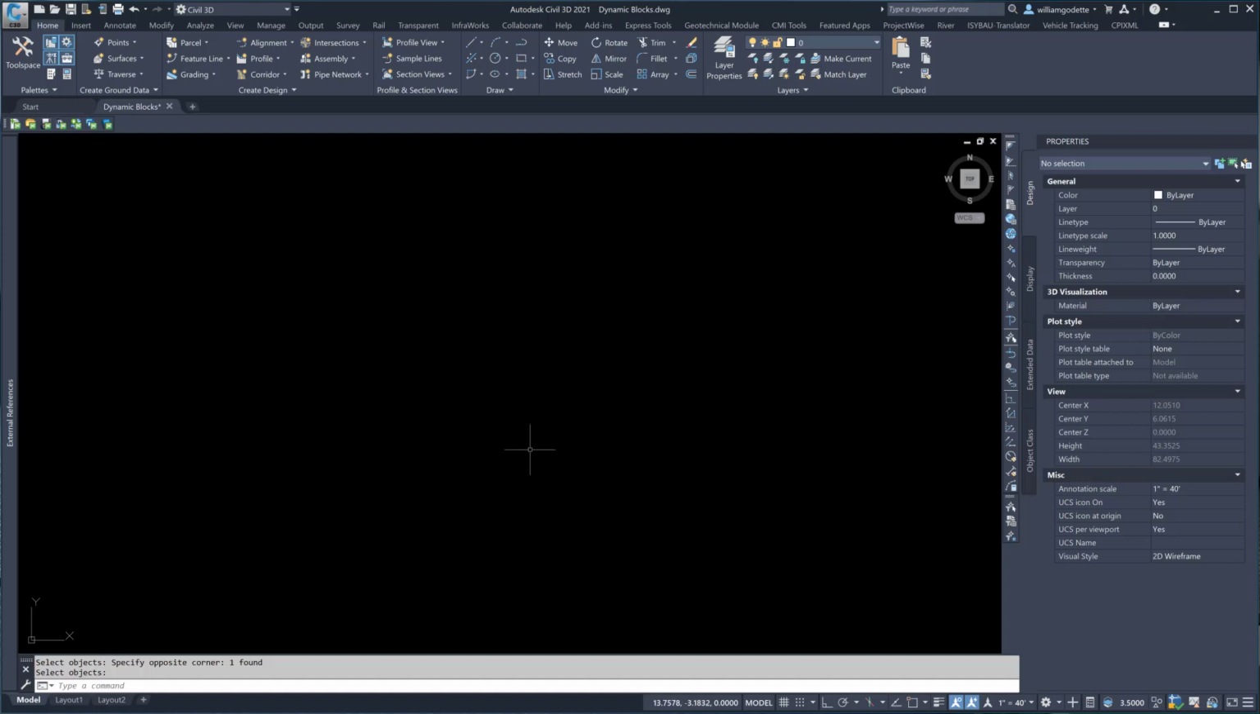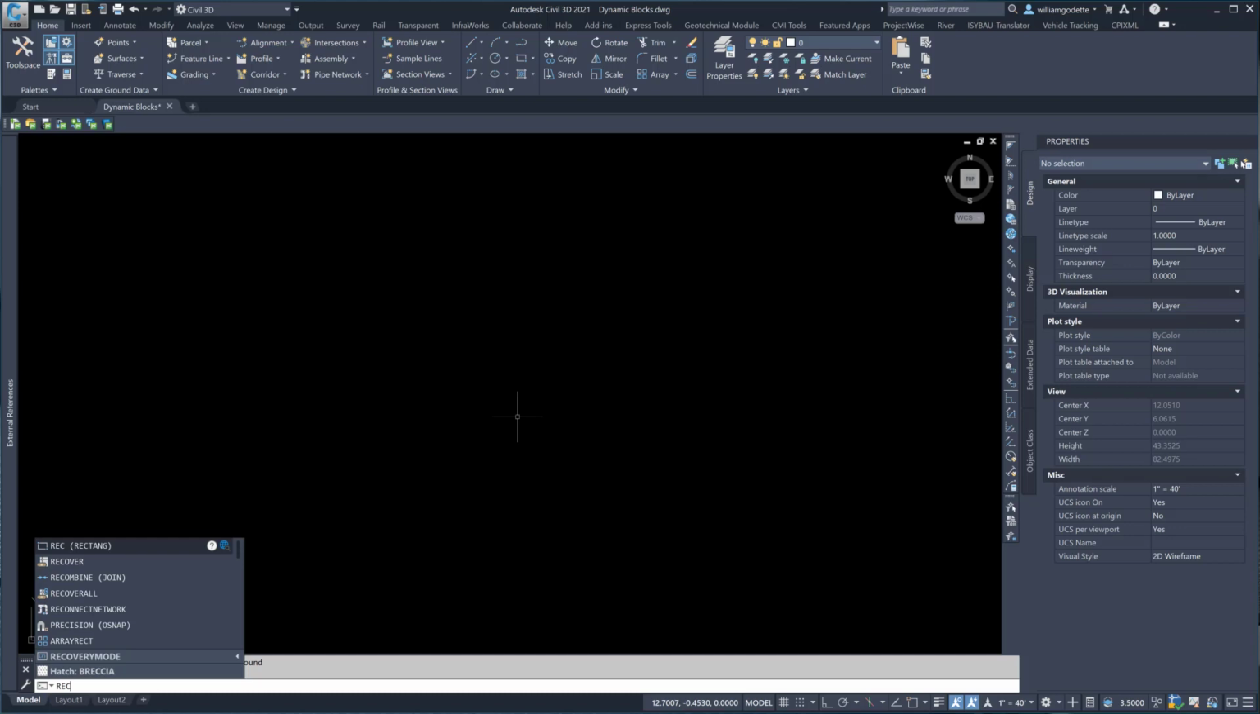All right, so we want to start creating some dynamic blocks, but first we're going to need to learn how to build a block. There's a couple different ways of doing that, but first we're going to need some information in our drawing to help us create a block. To do that, I'm just going to do the rectangle command keystrokes here. I'm going to do an REC, enter.